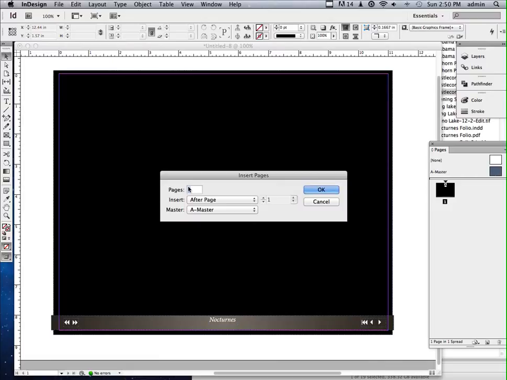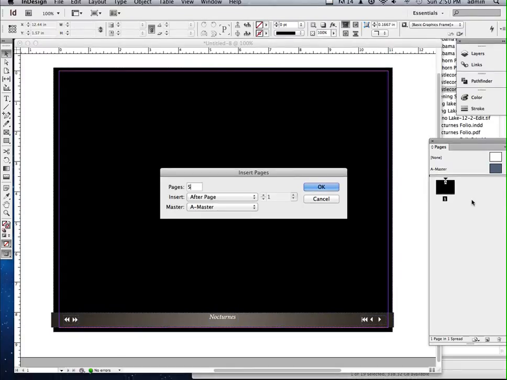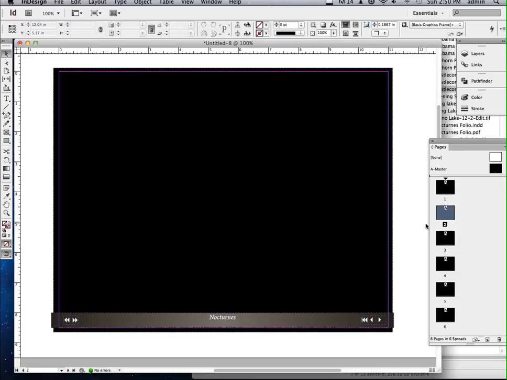Maybe I want to put in 5 or 10 or something like that. And after whatever page, so right now we're going to do after page 1, it's already set there, and we're going to make sure that the master that we've just spent all this time working on is applied to each one of those pages. And then we'll say OK. And there are all our pages down there, and if I just click on it, you can see that the master things have all retained with those pages, and that's exactly what we want.